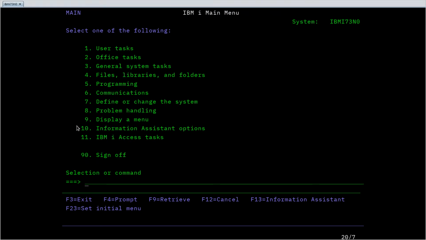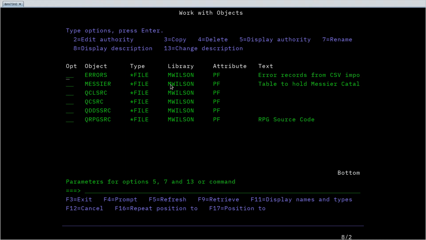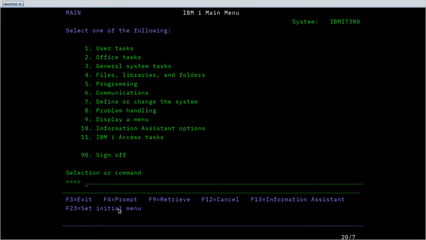So with that, our physical file already exists. Remember, we created that last time, and that already has those 3 rows in it that we just looked at a minute ago. So what we want to do is take that CSV file and import those records into our Messier file. And any rows that are rejected are going to go into that errors member inside of the errors file. So we do that with the copy from import file command.